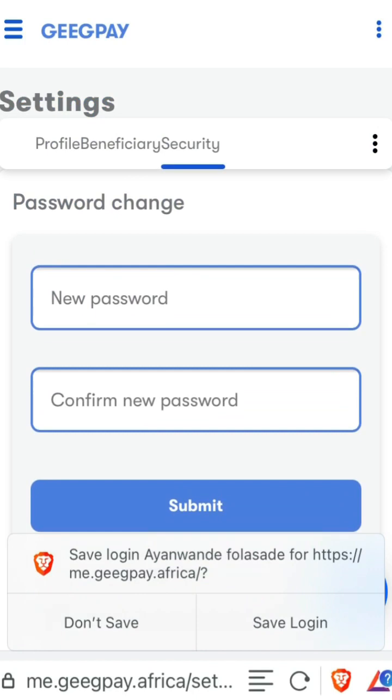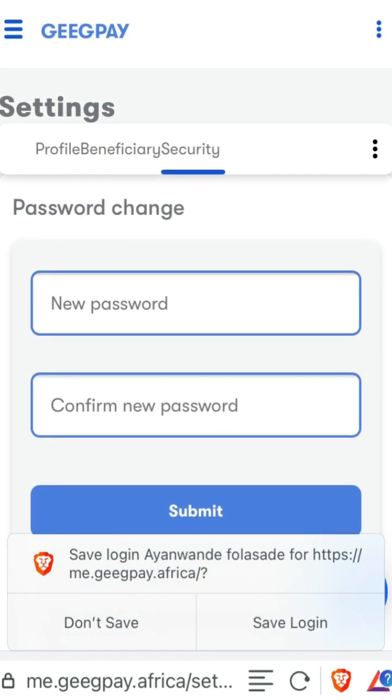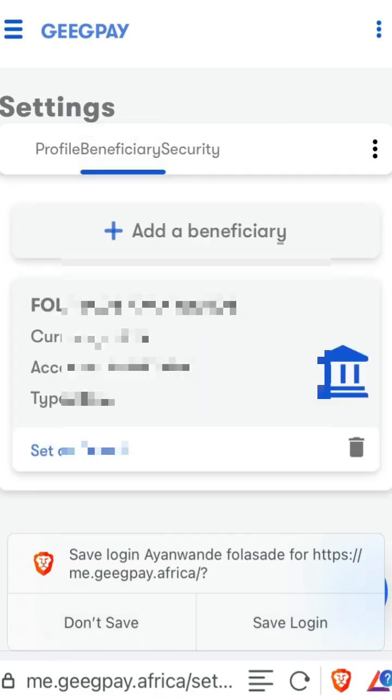So once you have been able to do these three basic settings, which is the profile, the beneficiary and the security, you are good to go to use your account. Do you get it? And make sure you are not filling in the wrong account details. If you try to use someone else's account details, it is not going to work, because it must be the name on your ID. That ID card must carry your name, and it must tally with the one on your bank name. Do you get it?